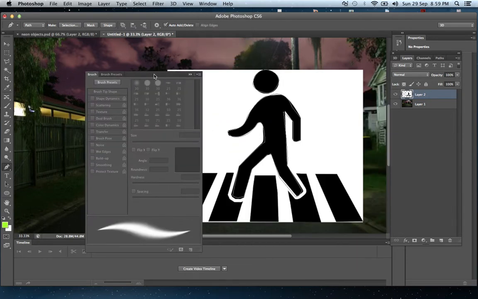How you set your brush is completely up to you, but you can start with the presets, you can start with the different shapes. As you see, it's unactivated.